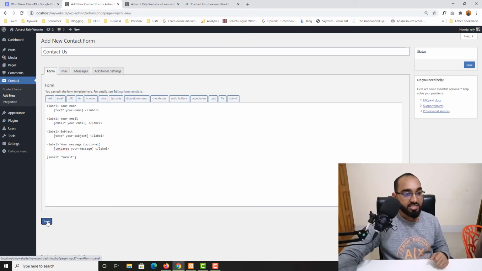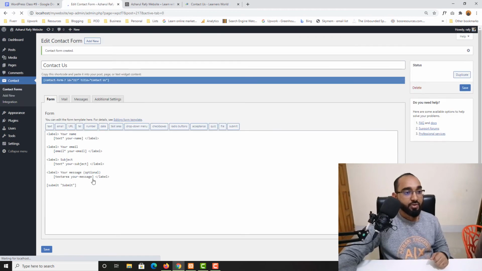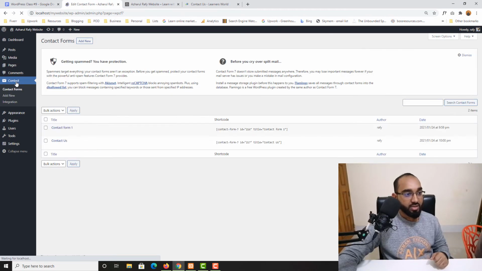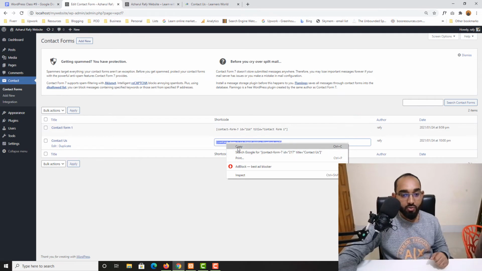So if I click on save, and I take you to this contact page, you are going to see we have got 2 forms. One came along by default, but this one we just created. And as you can see here, we have got this shortcode. Just copy this shortcode to use this form. So I'm going to copy this shortcode from here.